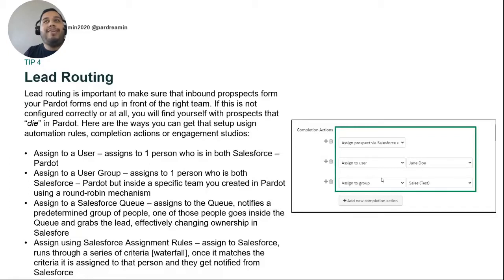The easiest way to assign people is one of the 3 options that you see on the right. You can use Salesforce, either their assignment rules, or you can use queues to send them over into Salesforce from Pardot, or you can assign them to a user that exists in both places, Salesforce and Pardot, and use the option that says assign user, or you can create a group and then do round robin assignments. All of these actions are within Pardot. You can find them in various places like forms, automation rules, and even Engagement Studio.